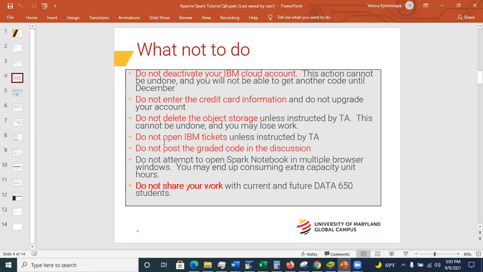Let's say it simply: please do not contact IBM. We had students in the past who reported code errors to IBM. They're not going to do your homework. Please don't do that. Then, do not post the graded code in discussion. That applies to the graded exercises, because it's unfair if you worked hard on it and someone puts the code in a discussion before the work is due. That's not fair, okay? Don't do that.